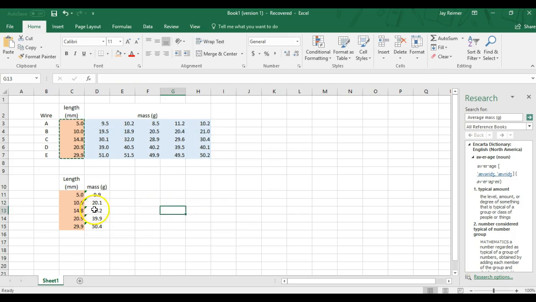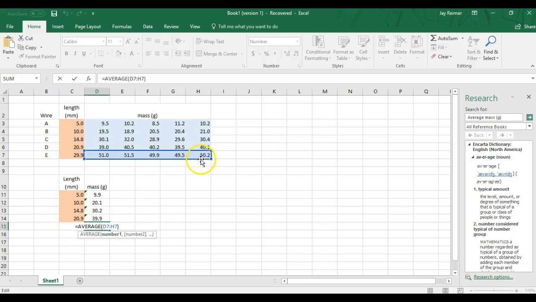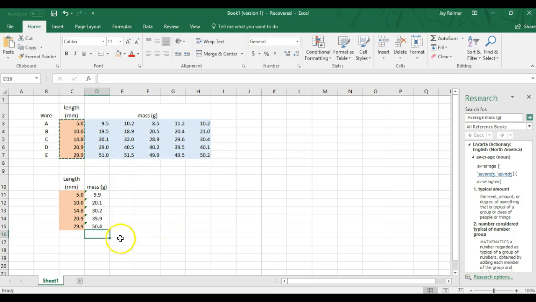Perfect. So the second row average, where the wire length is 10, has an average mass of 20.1 grams. Let's just check the last one to be sure. 29.9 millimeters. Double click there. Yep, it's taking the average of those masses. So right there, I have calculated the averages using the power of a spreadsheet and not doing it manually. Fantastic.